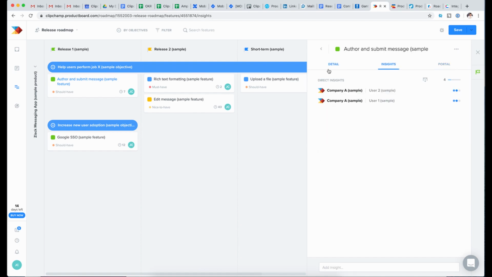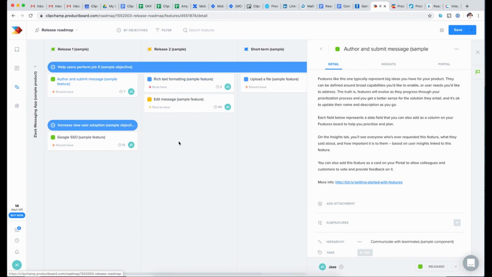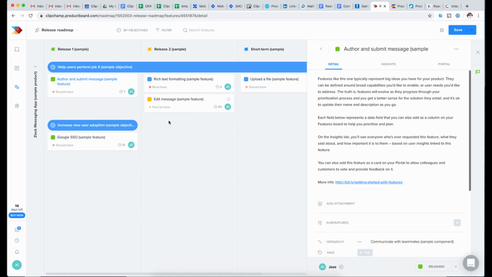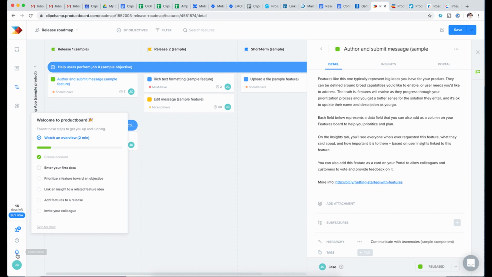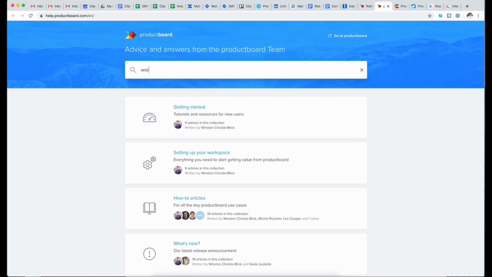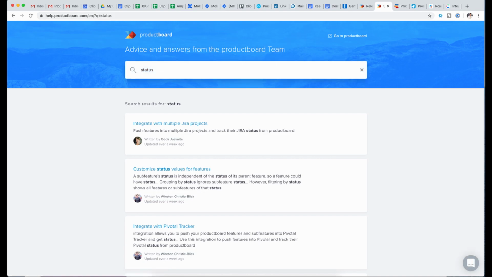Sorry, let's just jump back into another tool here because I know AHA's got workflows. ProductBoard. Does ProductBoard have workflows? It just doesn't. So it's got sub-features, hierarchy, tags, release, effort segments. I wonder if I can add. Oh, that's a question for them. Product tour. Search, maybe? No. Workflow. Status. No, I don't know. It just doesn't, yeah.